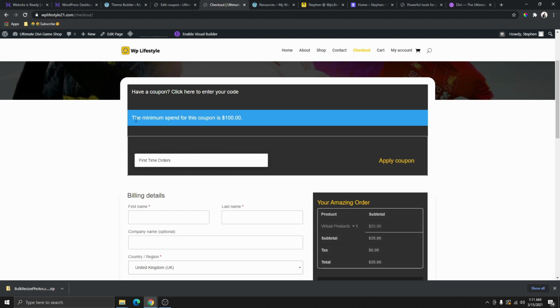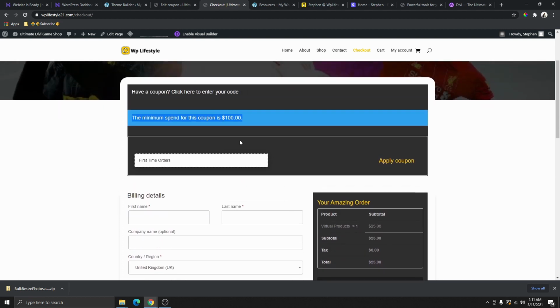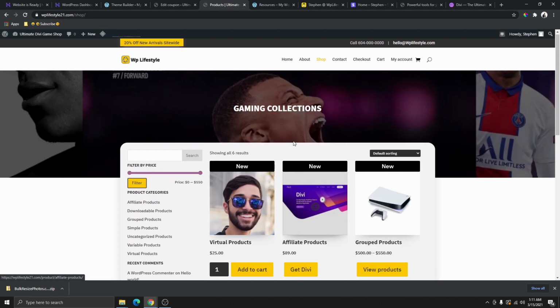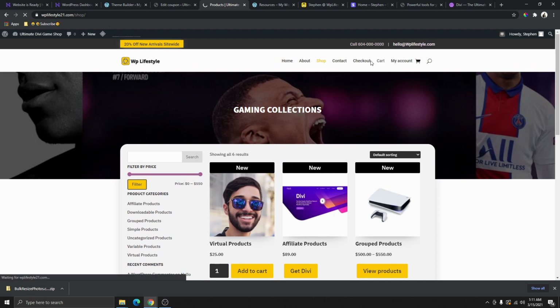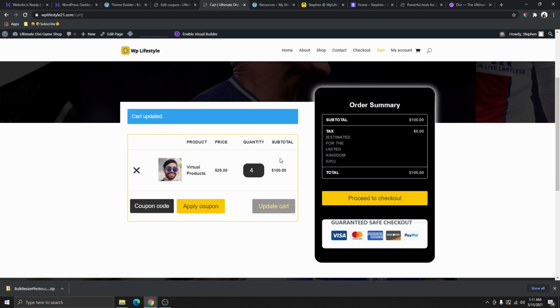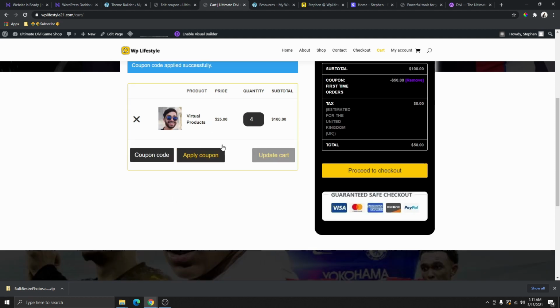Now you can see that it says the minimum spend for this coupon code to work is $100. So if you haven't spent $100 on the website, the coupon code is not going to work. So now let's go back here and do some more shopping, right? Maybe I can go back here and buy more of the same product. I can buy maybe 4 of this product and update the cart. So you can see right now that I have $100 here. I'm going to add the coupon code here and apply coupon code.